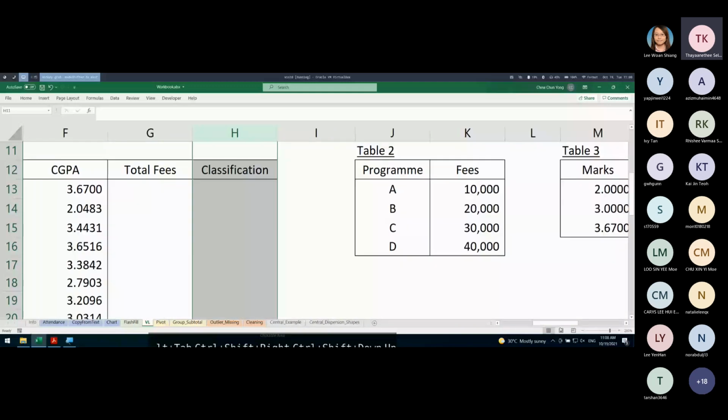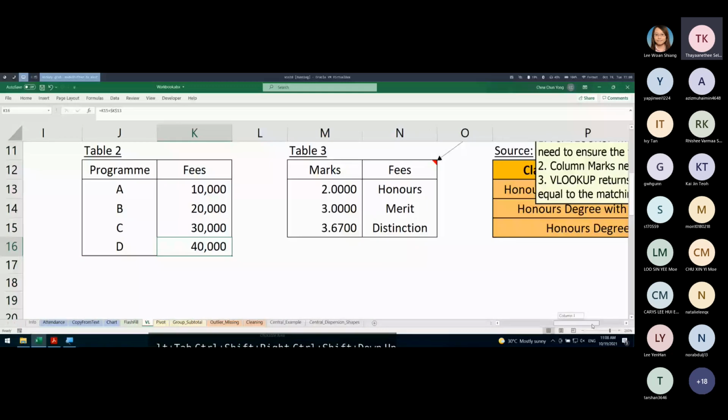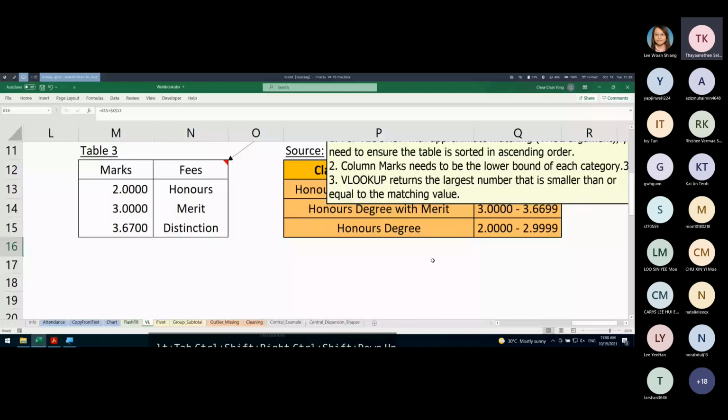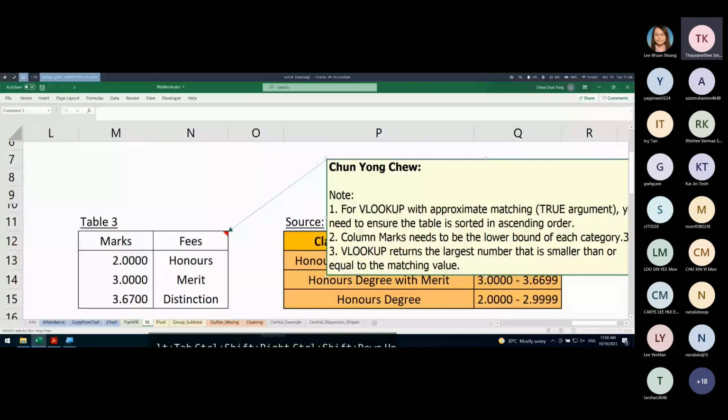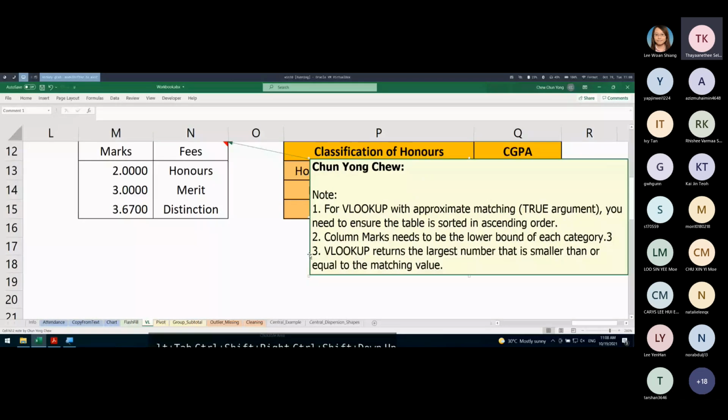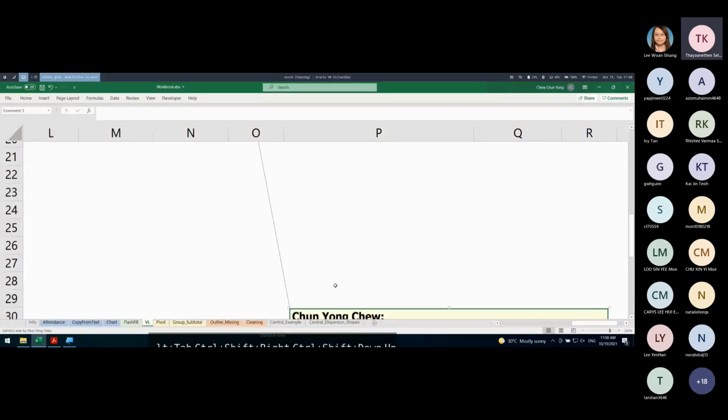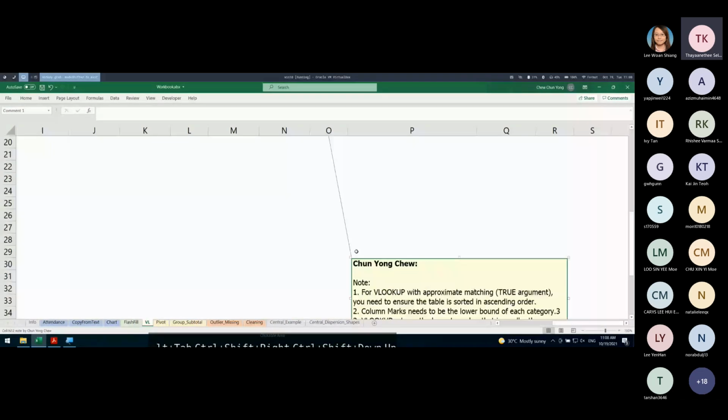Okay, and then for here, let's move this one a bit first. I will talk about this thing later. So let me adjust this one because somehow it blocks the view.